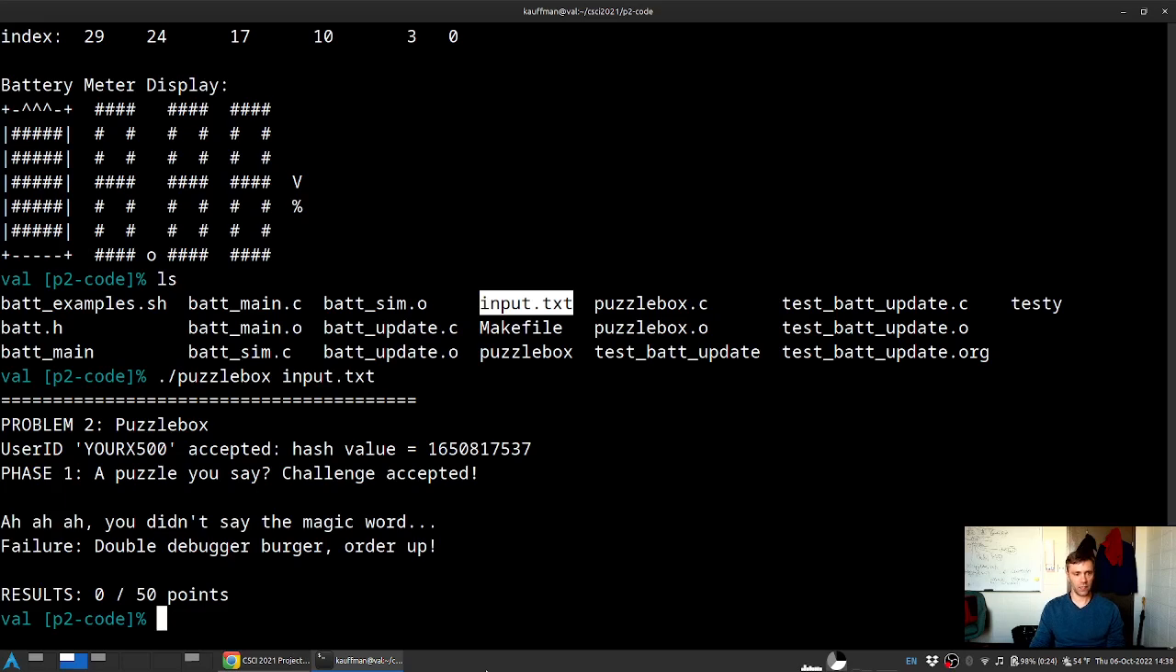And you can see a couple things, probably the most pertinent being I didn't earn any points for this. But we'll have a look at why and how to improve matters in just a moment. Part of what's in the input.txt is your X500. And this will be unique to you.